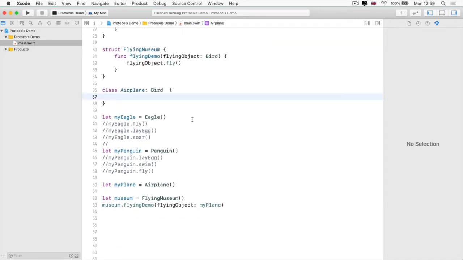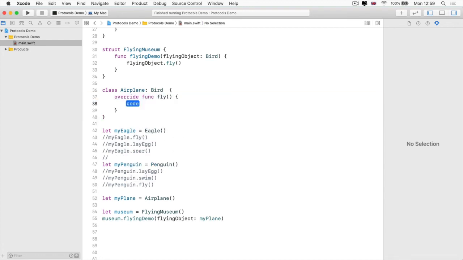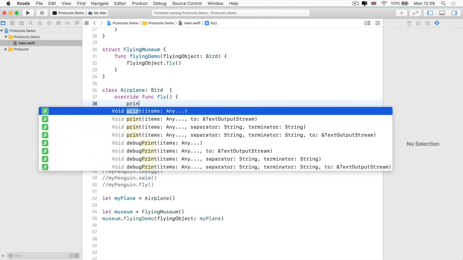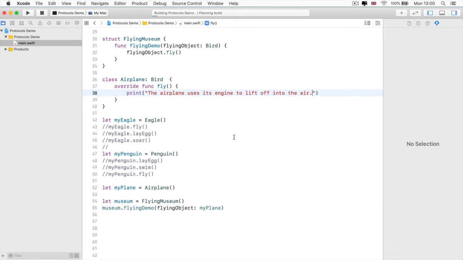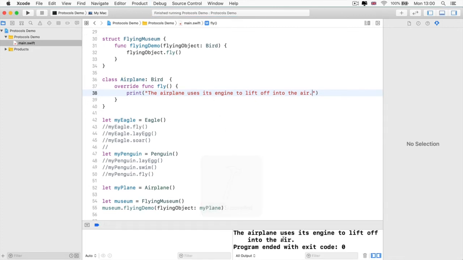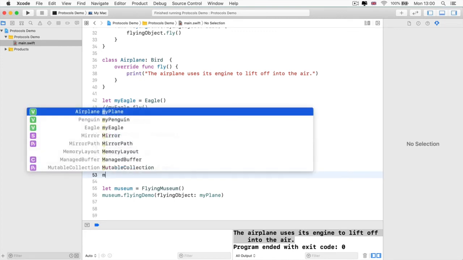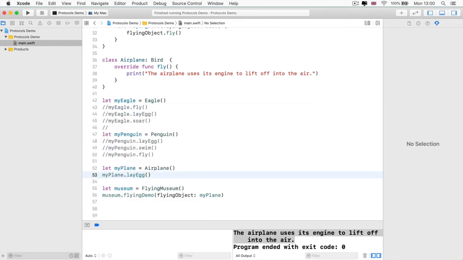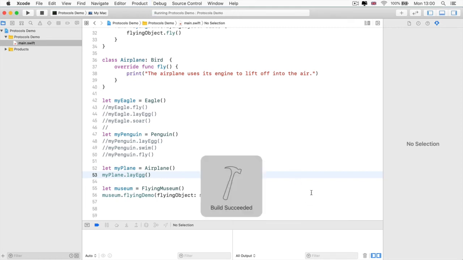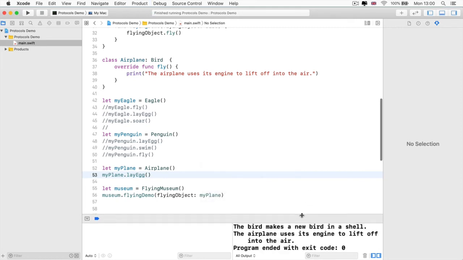So while we could, let's say, override our fly method for airplanes, we could print instead that the airplane uses its engine to lift off into the air. And now I've kind of forced my code to work because this is now what we're getting in our flying demo. But there are headaches with this way of doing things. For example, my plane is now able to lay eggs, which makes absolutely zero sense whatsoever.